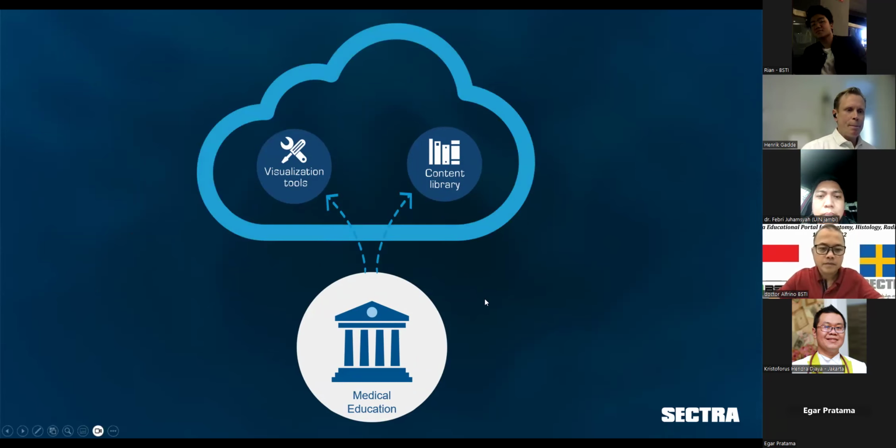Again, just to make sure that it's all clear, the content in Education Portal is stored in a cloud, in a secure cloud solution. So you're able to use the most advanced visualization tools and the content library from basically any device.